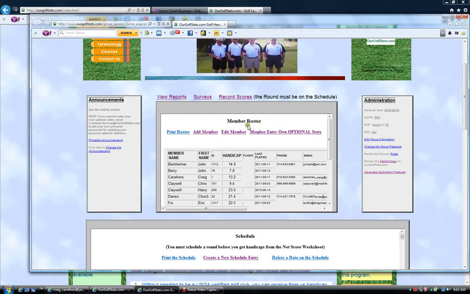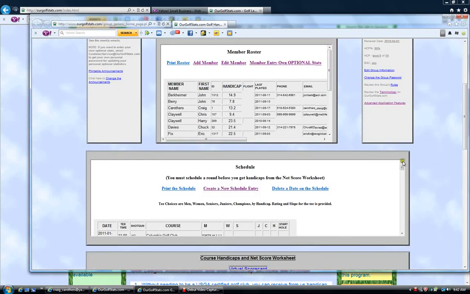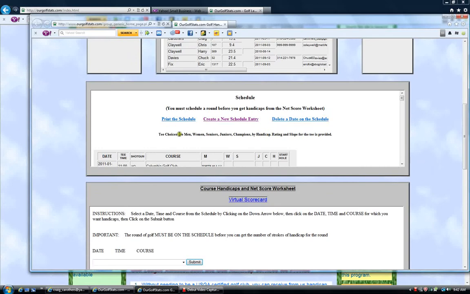So if you want this feature, click on this link. And if you don't have your own personal password that allows only you to update your statistics, you're told there how to contact us, get your own password, and you're in business keeping your own optional stats even though someone else is doing your data entry for you. Down below the roster is the schedule.